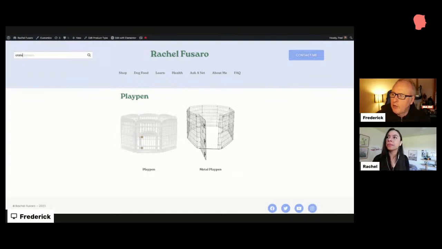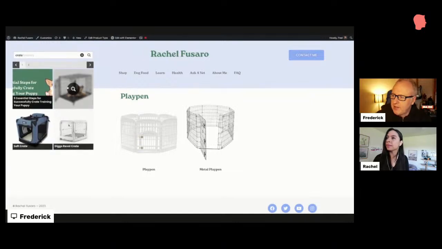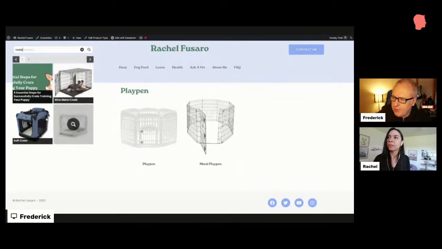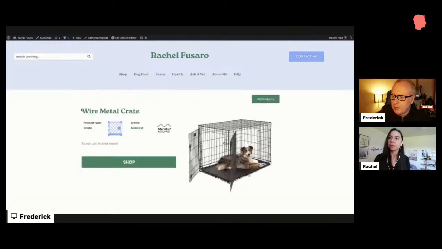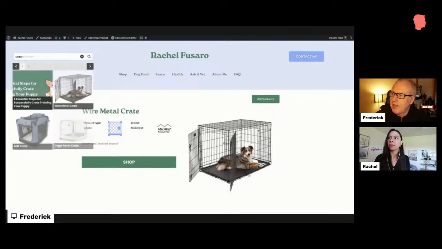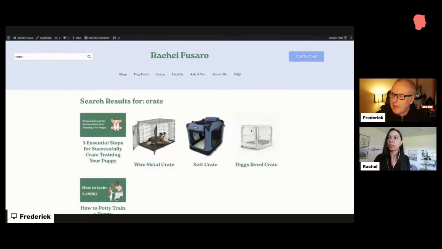So if I type crate, for instance, here, you can see that we have different results for crate. We have this blog post where we're talking about crates probably, and also the products, so the wire metal crate, the Dix Revel crate, and the soft crate. And if you click here, you go straight away to the product also. And if you just type crate like that, and if you hit enter, then you go to a search results page that's for the crates also. So that's another way. But the cool thing is that you've got suggestions straight away.